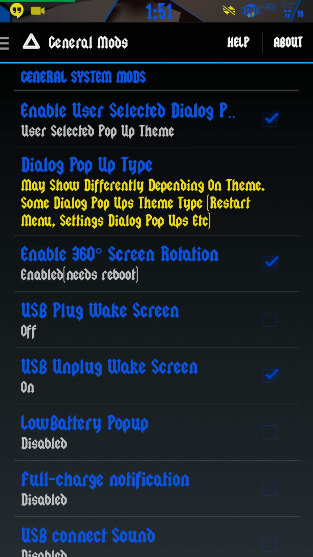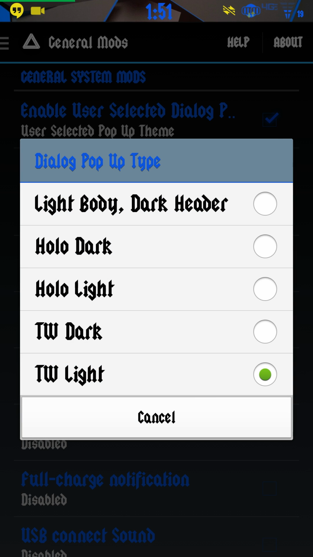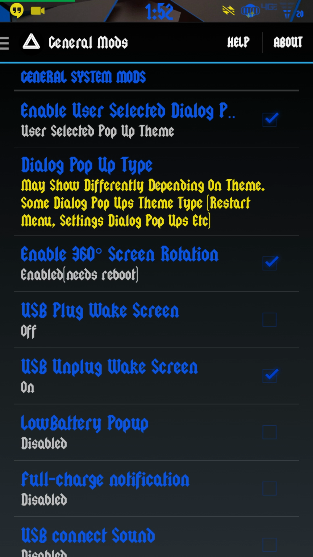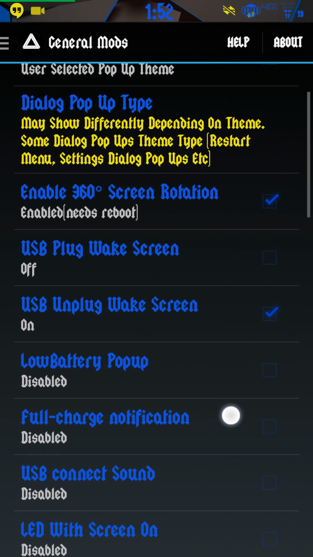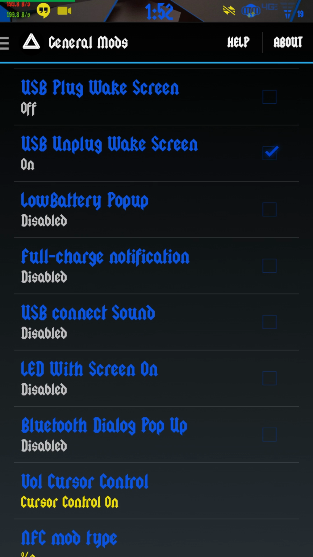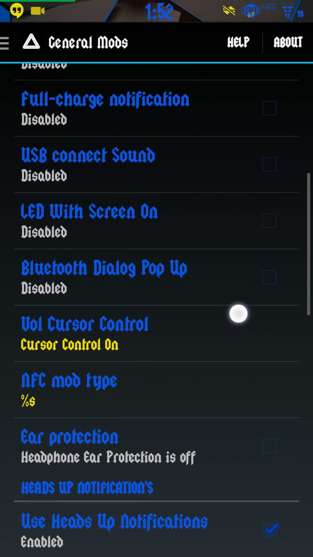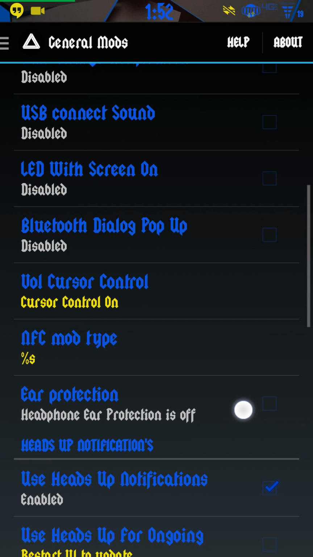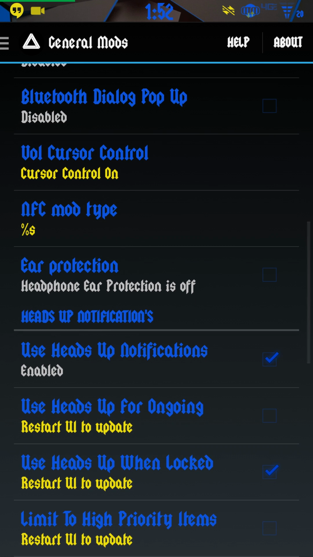User selected dialog pop-up. Dialog pop-up type. You get to choose from light body, dark header, Halo dark, Halo light, TouchWiz dark, TouchWiz light. I happen to like the TouchWiz light. You can choose 360 rotation, the USB unplug, all that. Low battery pop-up I have disabled. Full charge I have disabled. Volume cursor control I have on. Ear protection is off so that pop-up doesn't come on.